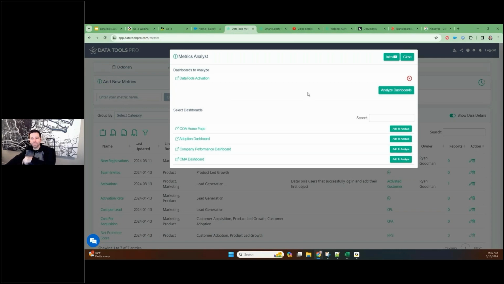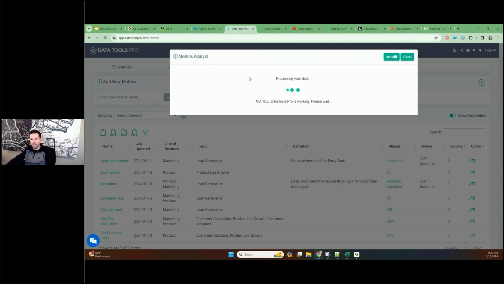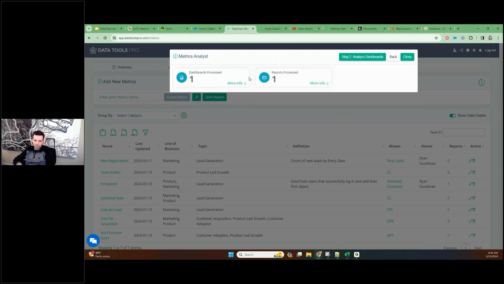And that is something that we are actively working on so that you can track and understand adoption of reports and dashboards and use that data as a feedback loop to what is important and what you should be tracking. But nonetheless, in this case, we do have to take that step to know what the most important dashboards are. I click Analyze Dashboard, and what DataTools Pro will do is it will simply roll through that dashboard and tell us, okay, there's a single report in here.